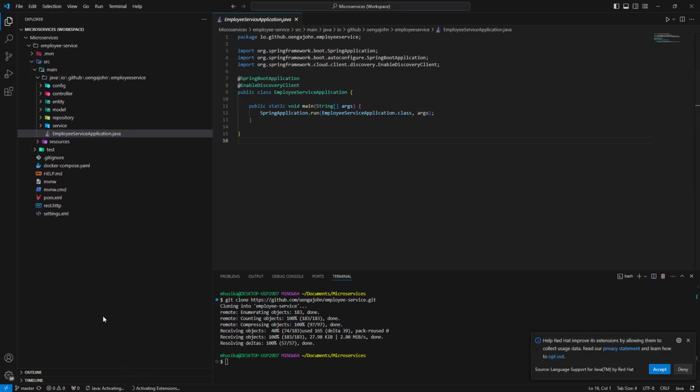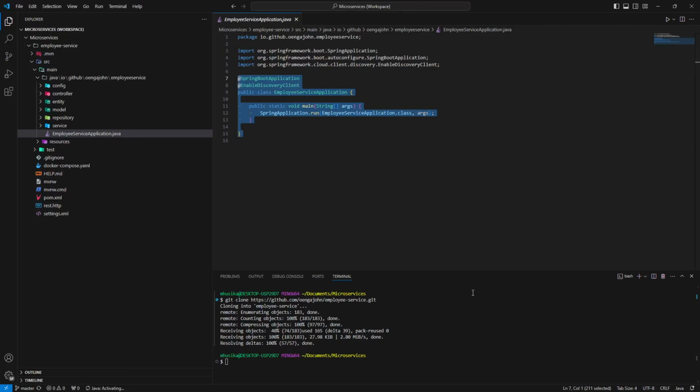But before that, it's going to start activating the extension for Java, so that it has recognized that we have opened a Java application. So it's going to activate the Java extension so that we can get started. Let's just wait for it to finalize activating and then we proceed.